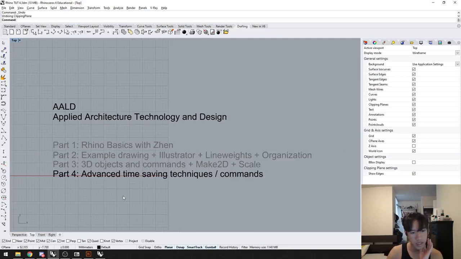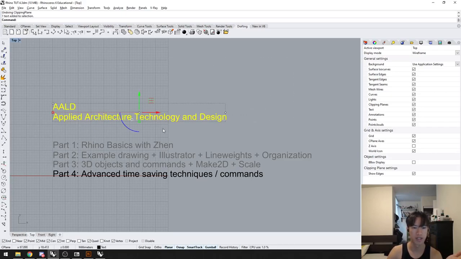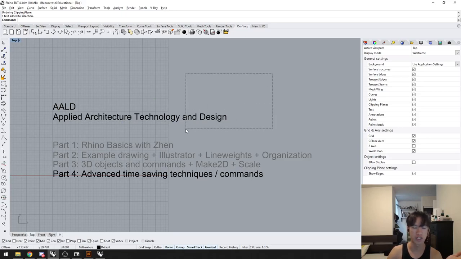So the first one is the selection box. Most people drag this way, and whatever you touch when you drag this way gets selected. Whatever you touch when you drag the other way, from the bottom left to the top right, you have to encompass an entire object to have it selected. So that's the first tip.